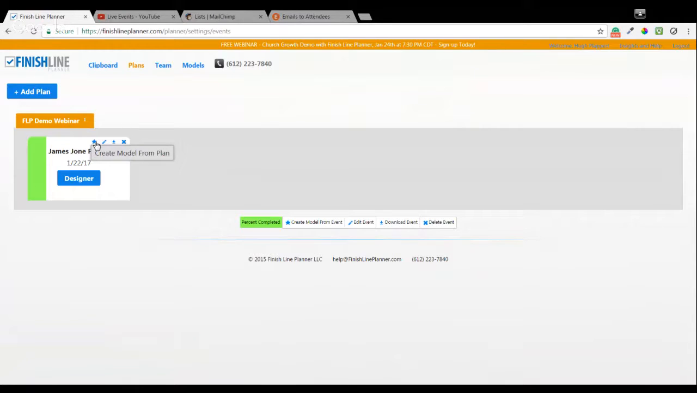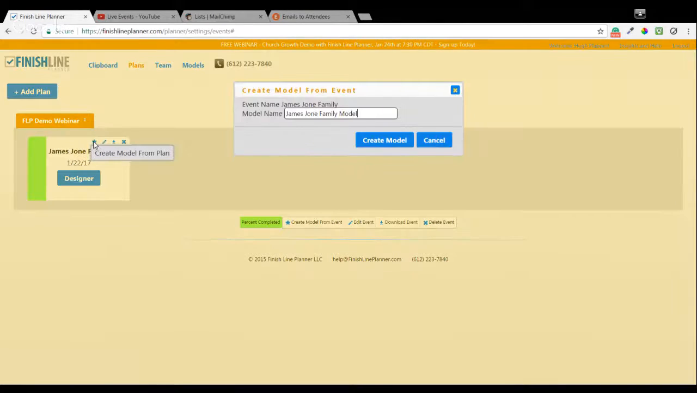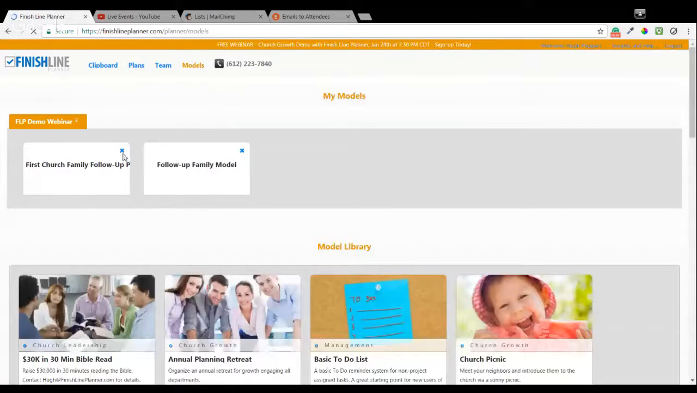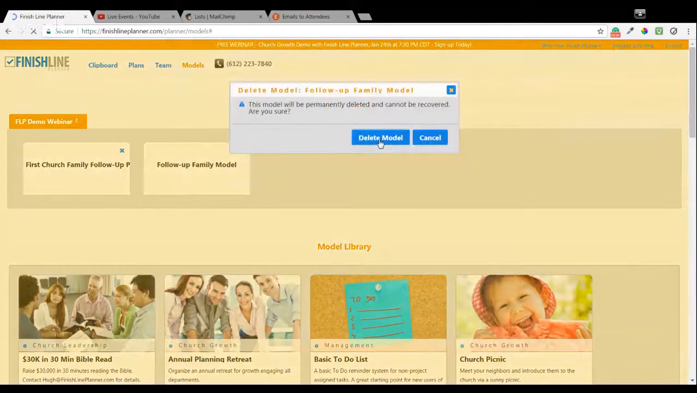So the star here is going to create a model. And I'm going to make this the First Church Family Follow-Up Program. All right. Model. So now I'm going to go back to my models. I have two models. I have Brother Dan Kyle's follow-up family model, and I have my customized one for First Church. So I can delete Brother Dan Kyle's model.